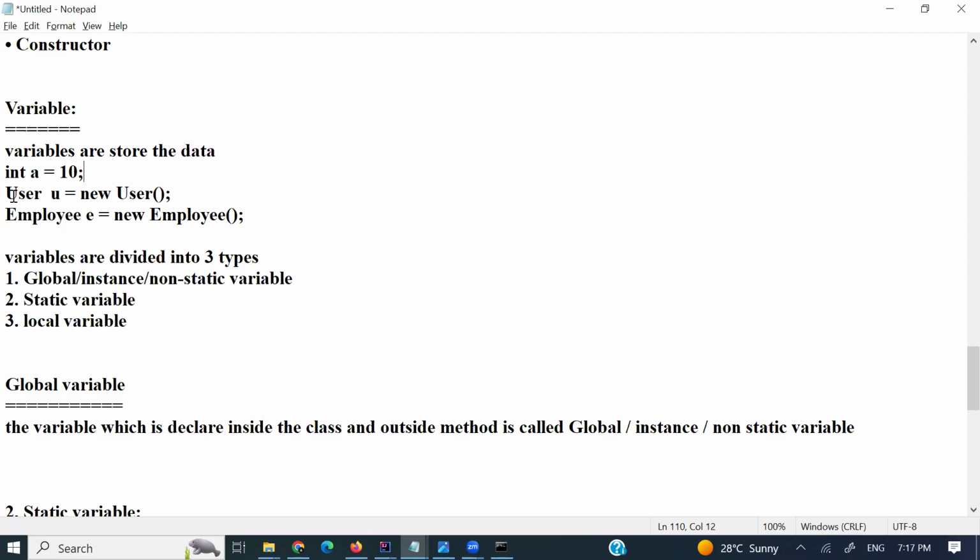And I am creating that user, u is equal to new user. One more object is created by using the reference variable u and the new keyword. This object is stored inside the u only. Employee is the same as well.